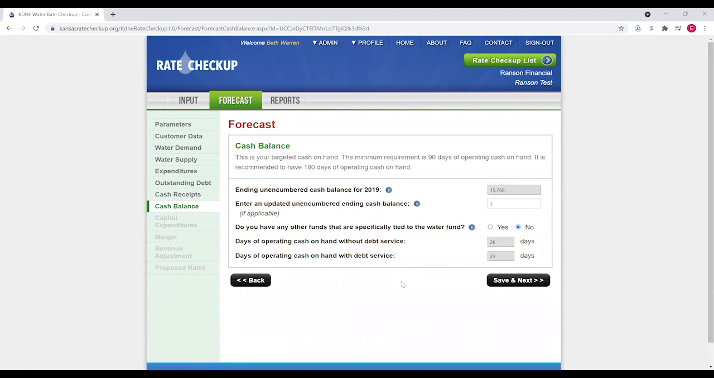Next, in the cash balance section, as of the end of 19, we have the ending unencumbered cash balance that was provided of 15,768. Now that figure can be updated if it's available, or if there's no updated figure, say we were in the middle of 2020 right now, and so there's no updated ending balance, you can just leave that blank and stick with the 15,000. I'll stick with that in this case.